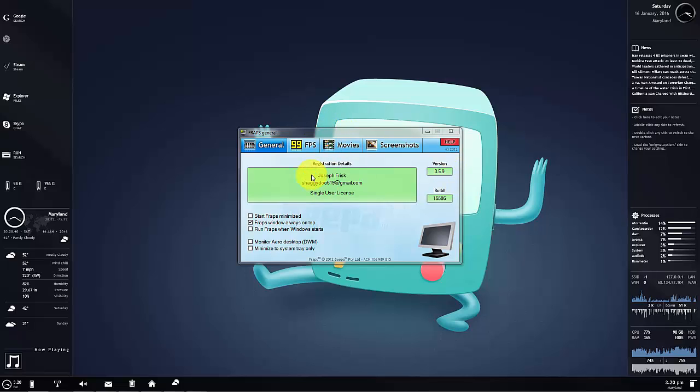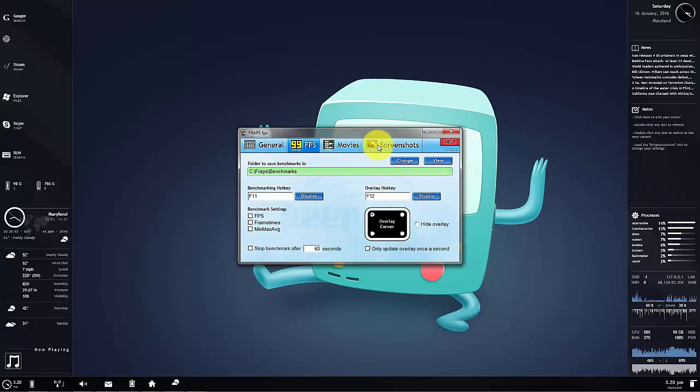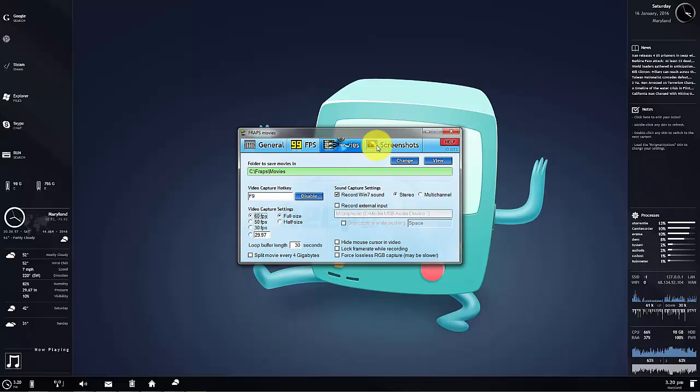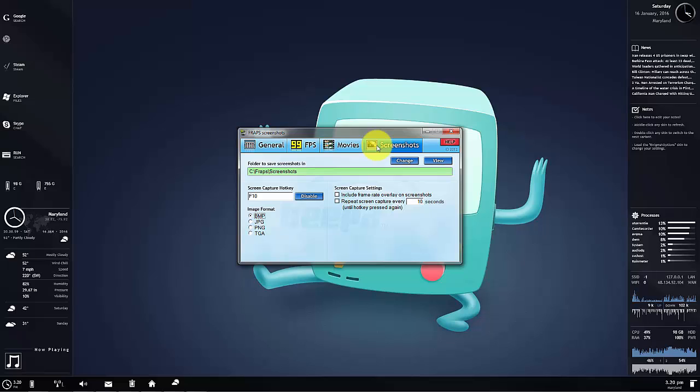So this is what Fraps looks like when it pops up. Basically, these things are just your settings for when Fraps starts up, what you want it to do, and how you want it to act. Now there's 3 different modes. There's basically the benchmarks, the movies, and the screenshots. Each of these things do something different.